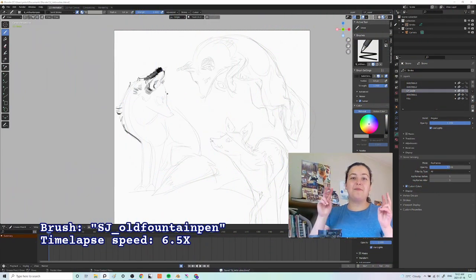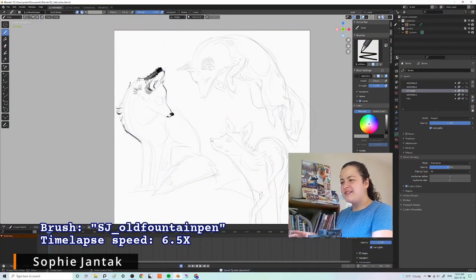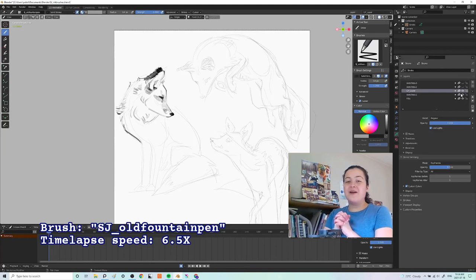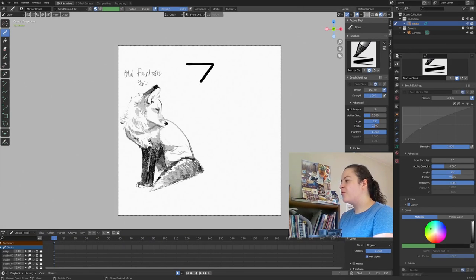Traditional ink brush for grease pencil by Sophie Jantak. This is more of a resource than a tutorial. But if you're eager to understand how dynamic grease pencil brushes are made, then you're at the right place. First, the old fountain pen.